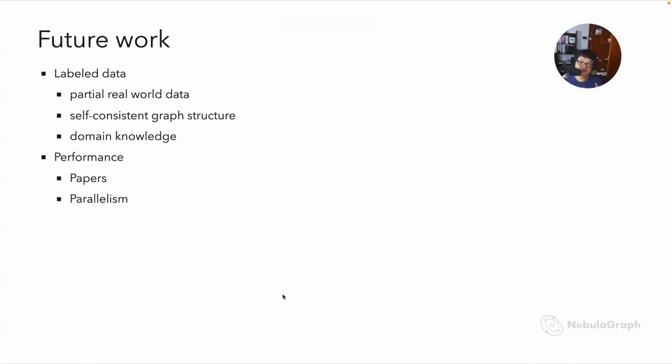So the future work, last but not least, what I could do in the future: I will do more studies on how I should make the label data make more sense. As I mentioned, I want to leverage partial real world data. Maybe it's from a different domain, but still we can make it more meaningful. And I want to combine the domain knowledge and the graph structure and make it consistent. If I put some effort into making it more self-consistent, I may get some more meaningful results, I guess.